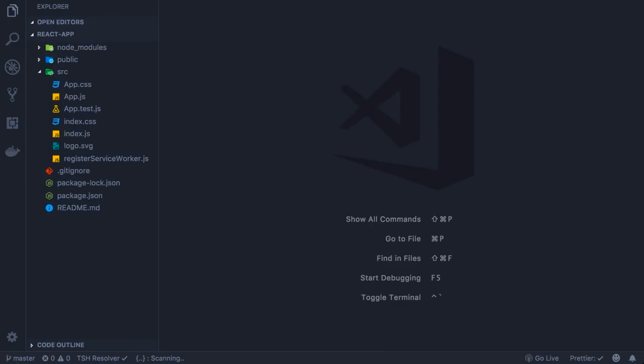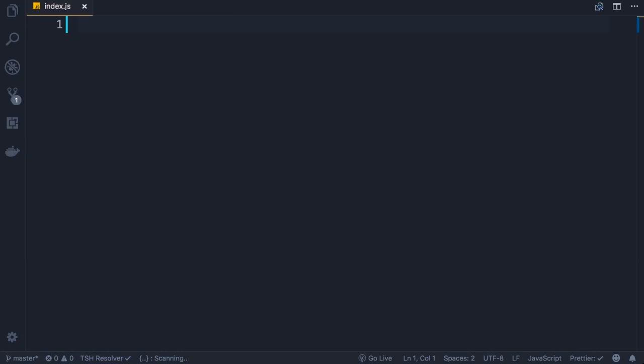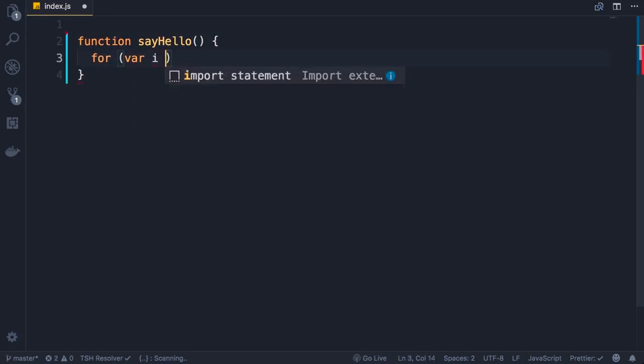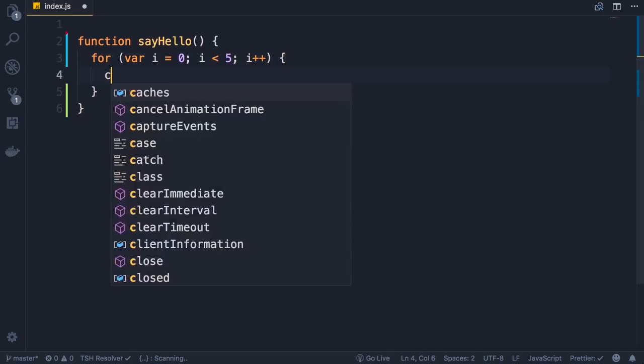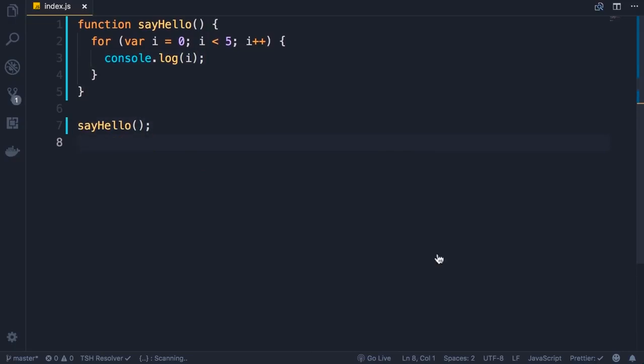To demonstrate the modern JavaScript features, I'm going to use a brand new React project. So in this project, let's open up index.js and delete all the code here and focus on plain vanilla JavaScript. So the first thing we're going to look at are the new keywords for defining variables and constants. So let's define a function, call it say hello. Here I'm going to define a loop. So for var i, we set this to 0. As long as it's less than 5, we increment i and log it on the console. Pretty simple, right? Let's call this function, save the changes, back in the browser.